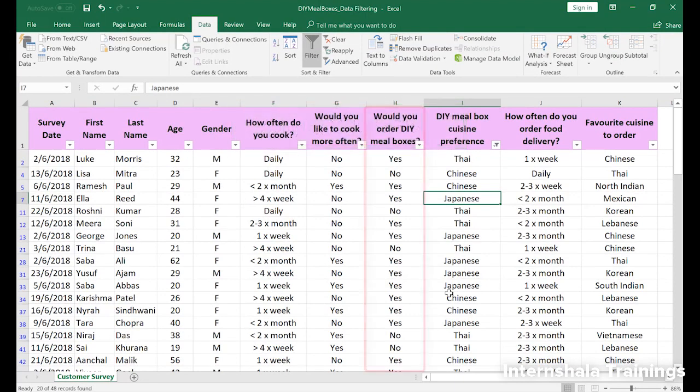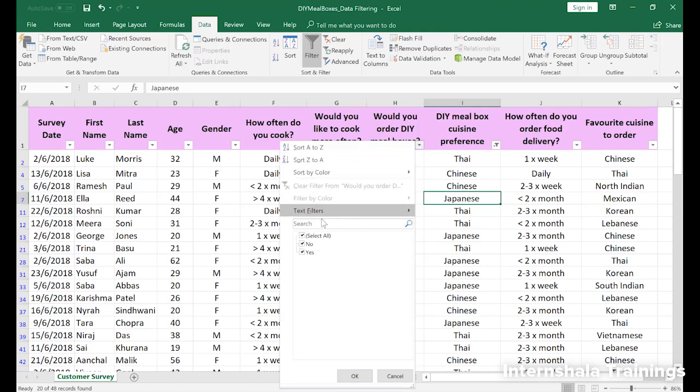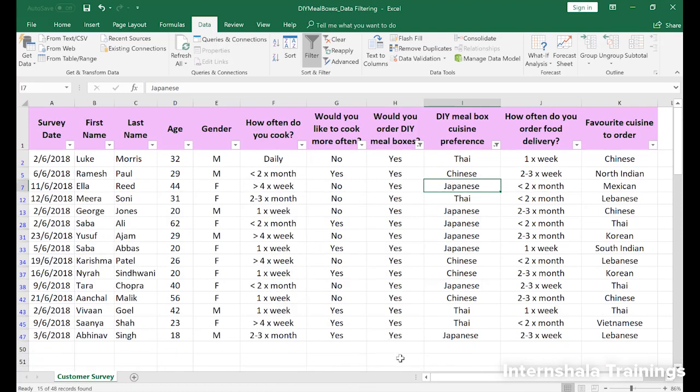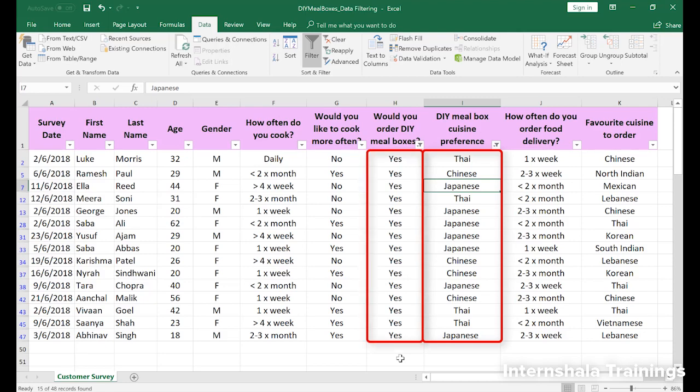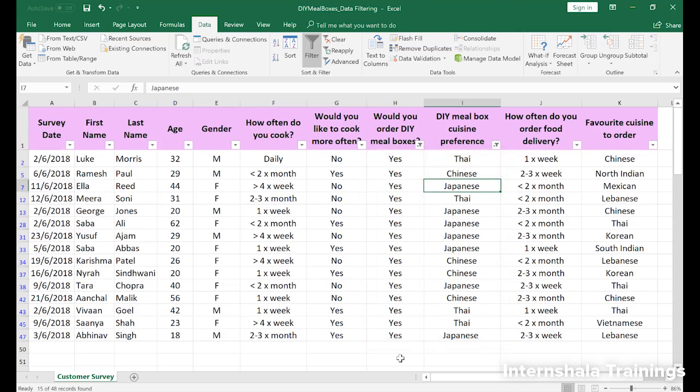Let's now filter column H to show only the people who said yes, they would order DIY meal boxes. So we just click on the drop-down arrow in cell H1, and this time we can just untick No and click OK. We've now narrowed down our worksheet quite a bit, and it's only displaying the people who prefer Chinese, Japanese, or Thai as DIY meal box cuisines, and those who also indicated that they would order a DIY meal box. Ishan is pretty pleased with this valuable insight.